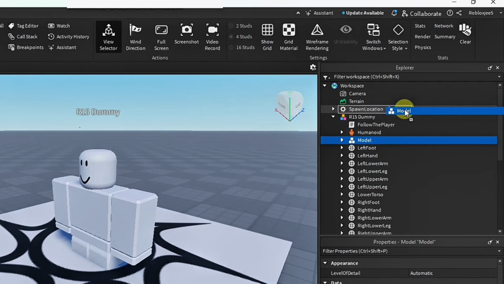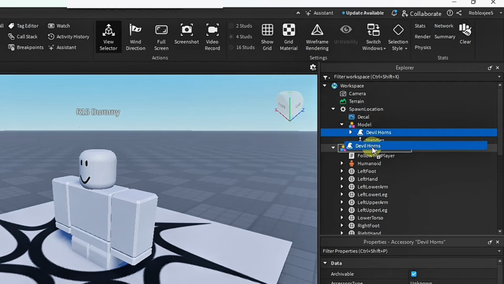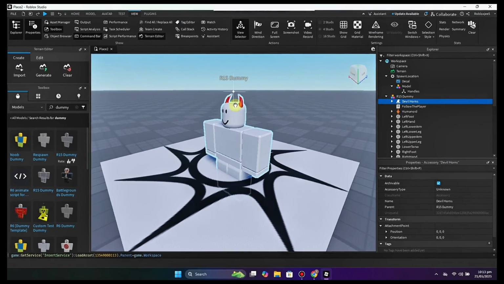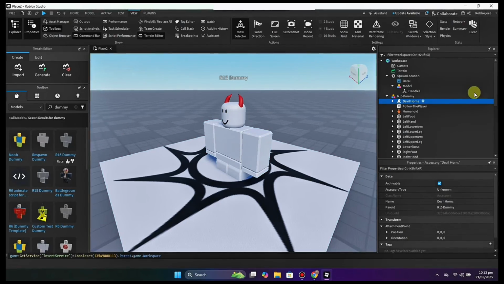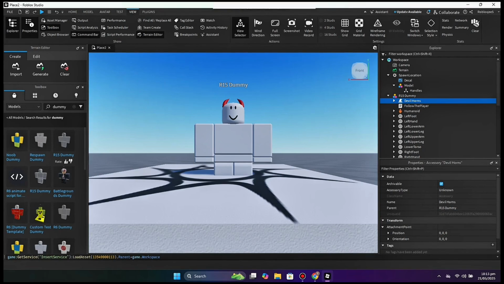So as you can see, I'm about to just simply paste it, and once it gets pasted on the dummy, you will see the accessory will come up. This usually takes less time, but sometimes it takes a bit more time. So you can see the accessory has been added. So you also have to do the same thing with your dummy as well. And once you follow these things, you will see your dummy will have the accessory that you have selected.